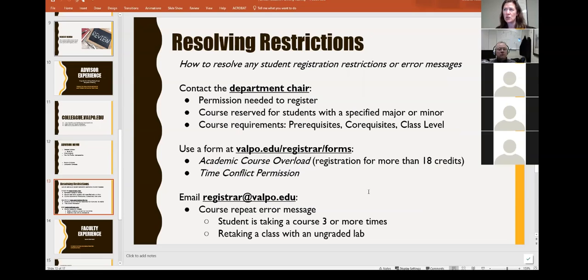Forms are available for student use for course overloads or time conflicts. And then unique things would go to registrar at valpo.edu. So things like a course repeat error message if a student is taking a course for a third or more times, or a class with an ungraded lab. Some of those will still require registrar intervention.